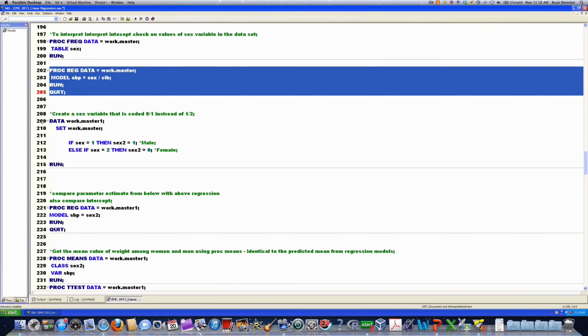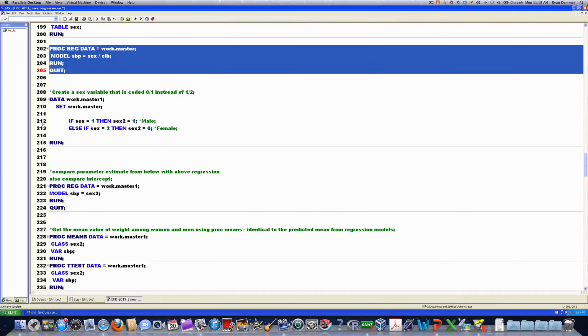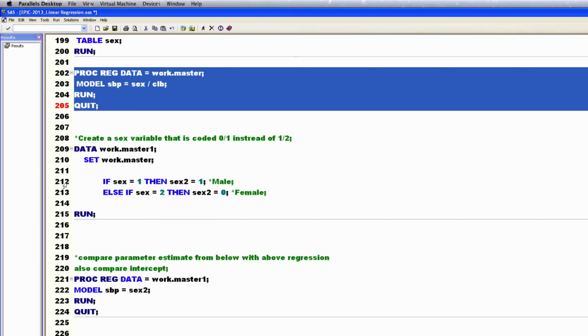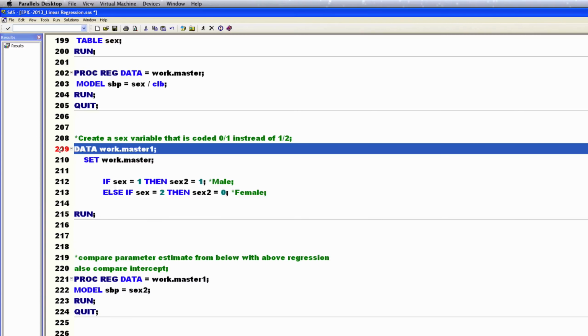So now let's try and run that regression again using a different variable for sex, but this time changing the values of the new variable that we'll create. So if we come down here to this data step, I'm going to create a new temporary SAS data set named master1. It's temporary because it's in the work data library, and I'm starting from the SAS data set master, which we created previously in this lesson.